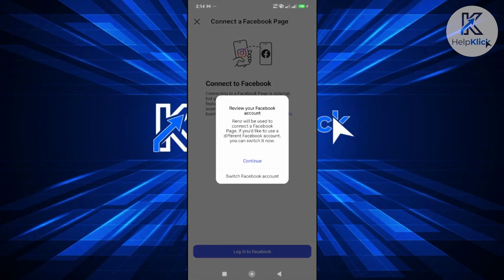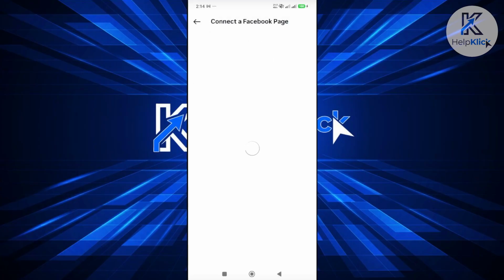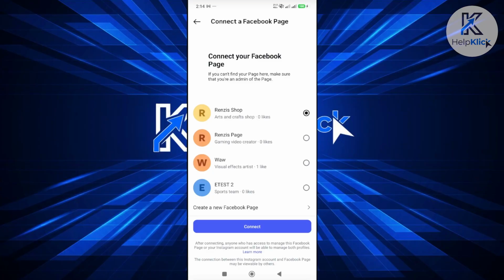Now, from here, it's going to say review your Facebook account. You can just click on Continue or switch to another Facebook account. For now, let's click on Continue. Now, from here, it's going to detect all the Facebook pages that are connected to your account right now.